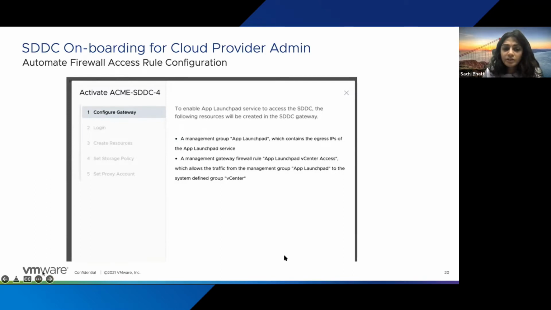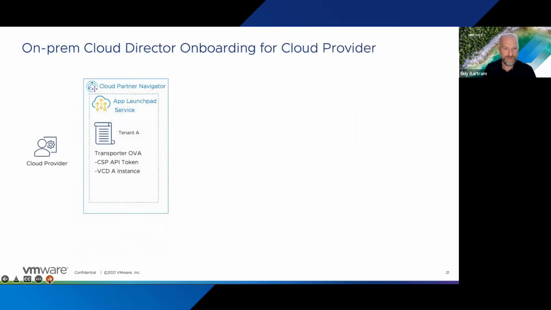Sorry, I think I already covered this in the previous Feature Friday. So can we skip this part? Yeah, sure, no worries. Okay. I'll just go to the VCD on-prem use case because that's what I want to highlight.